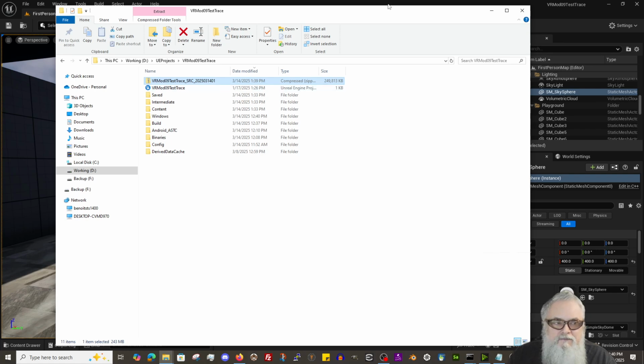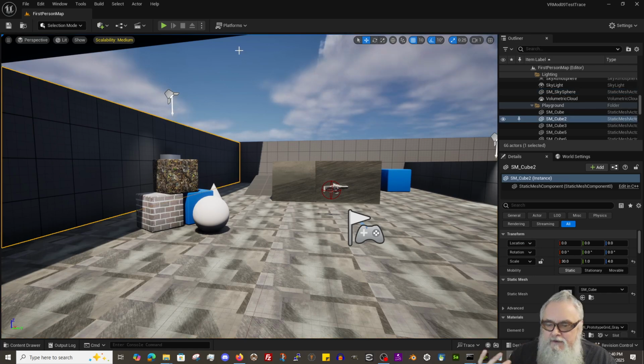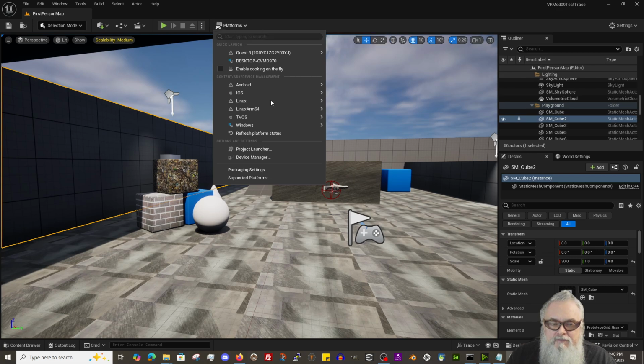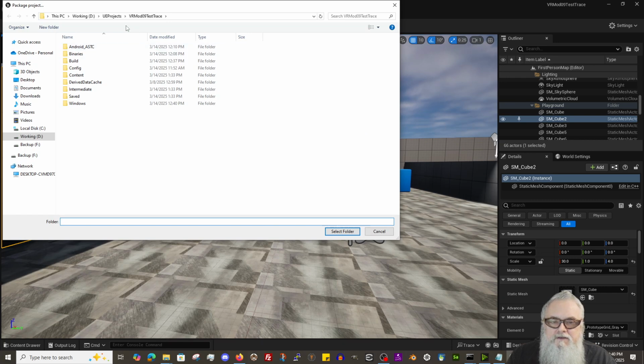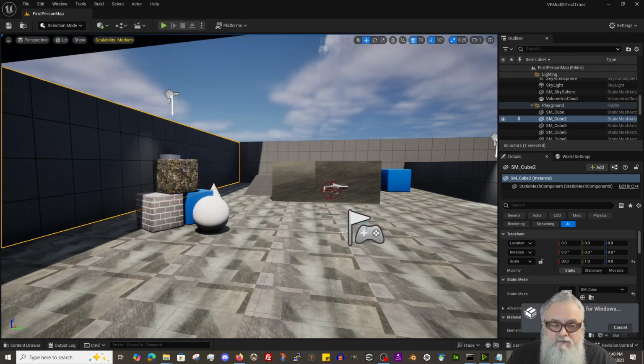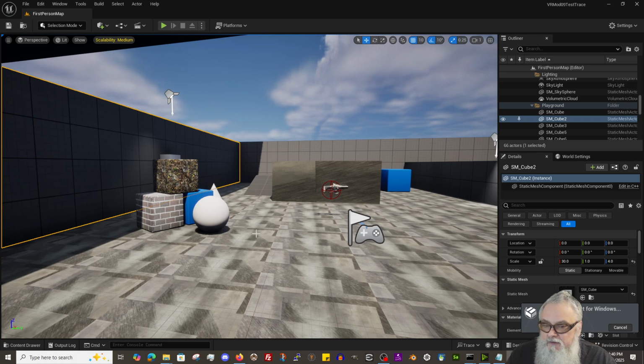That's our source archive. If you were packaging for Windows to create the executable, you would simply go Platform, Windows, Package Project. It's going to default to offering us the current directory, the current project's folder. So I'll say select folder. It's going to go away and create the archive. I will pause it for this. This will take a moment or two longer. When it's done, we'll come back.